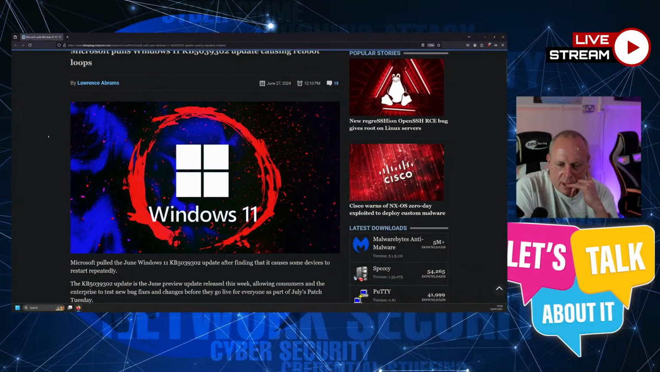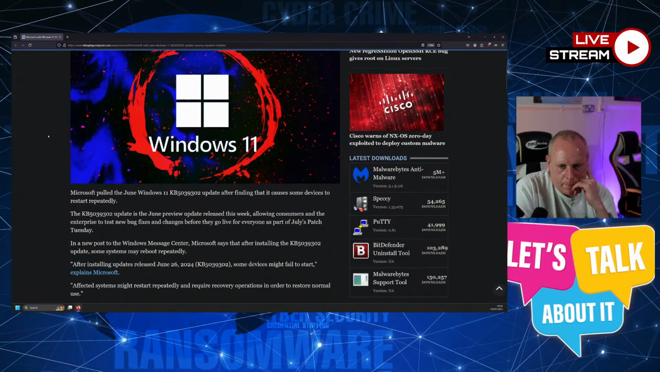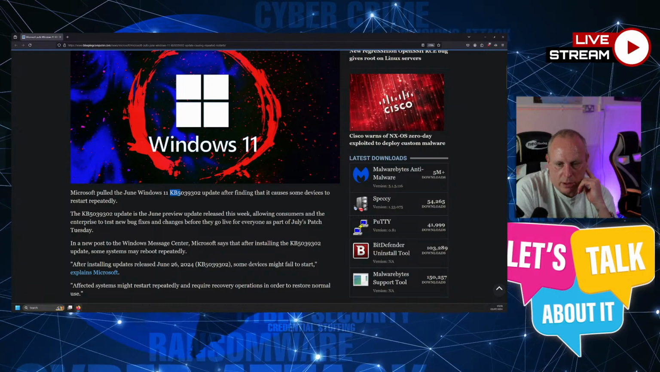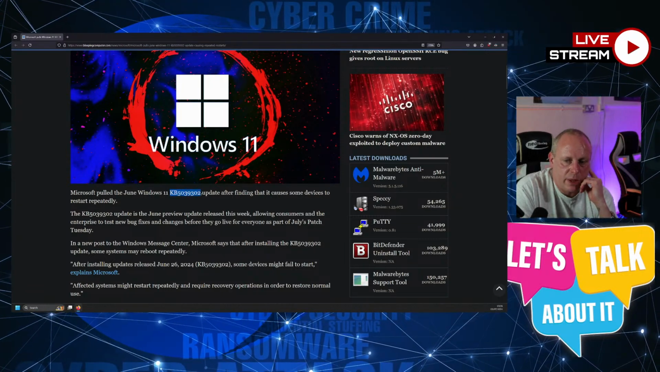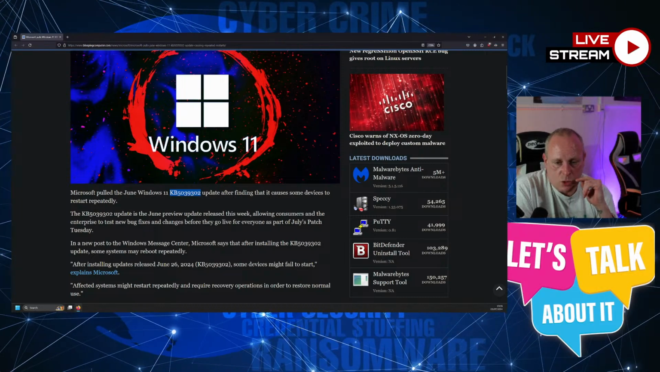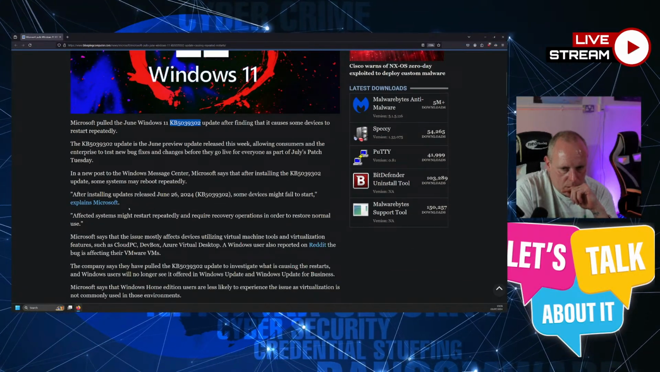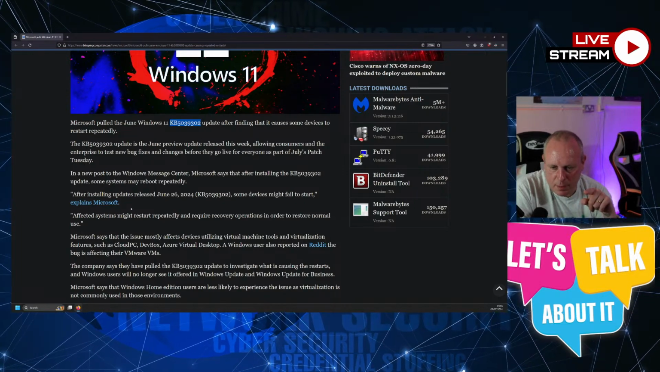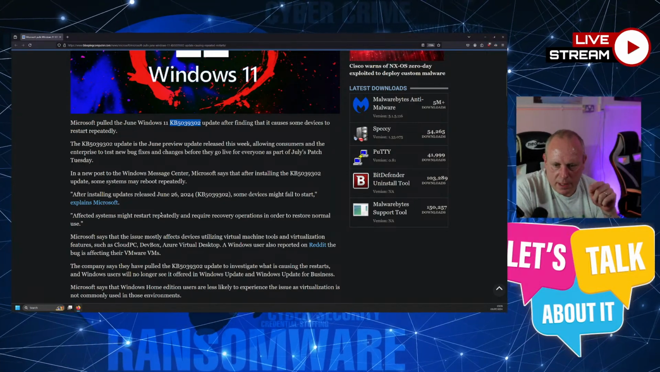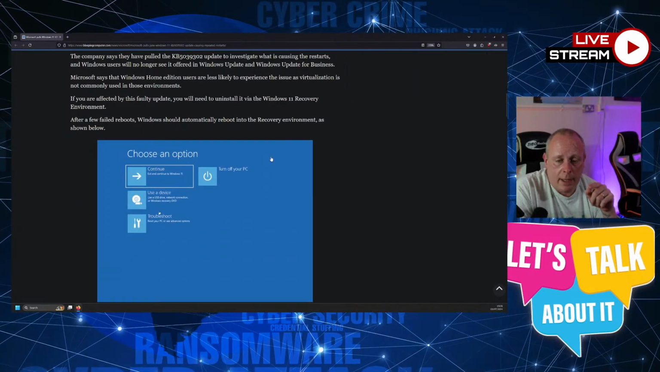I can't remember if I covered this recently. So Microsoft pulled a patch. This one, KB, let me grab the beginning of that. So Windows 11 KB5039302, after finding that it causes some devices to restart repeatedly. So I've experienced this a few times. I'll leave the links in the description, but this article basically goes through what happens.